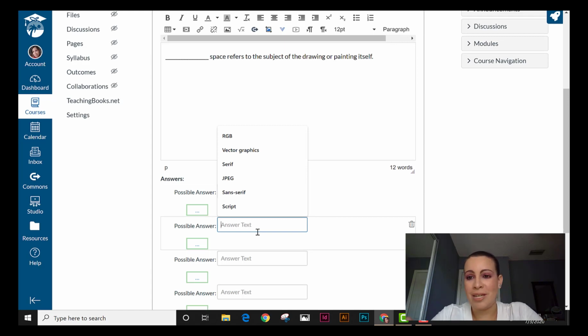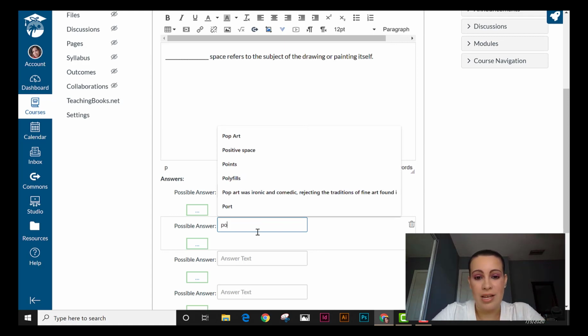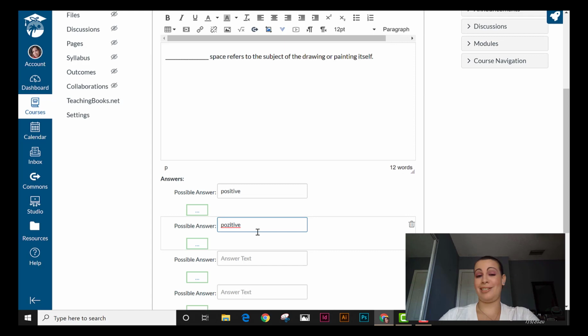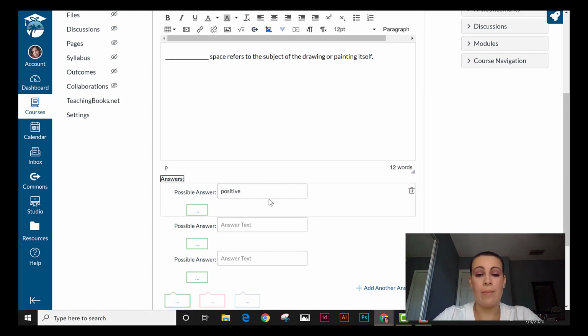I don't know, if for whatever reason my students are not good spellers, I can give them a little leeway and kind of anticipate how a student might spell positive. Maybe a student would spell it with a Z instead of an S. I don't know. So I might want to give them credit if they do so. However, I think it's kind of unlikely because positive is a very simple word in my opinion. So I'm going to delete that answer choice. So that one answer choice that I plugged in here, that's what students have to fill in, and that's what Canvas is going to consider as the correct answer to this particular question.